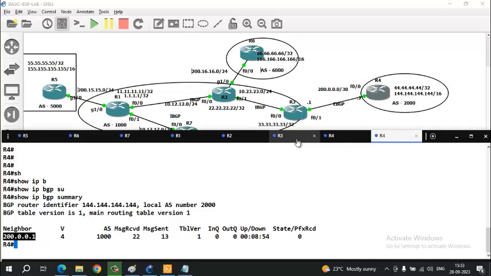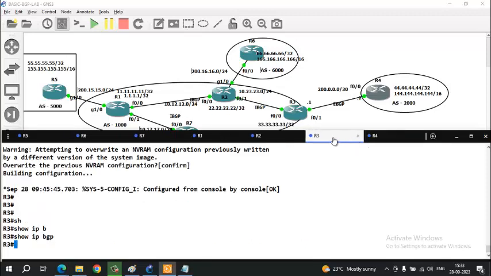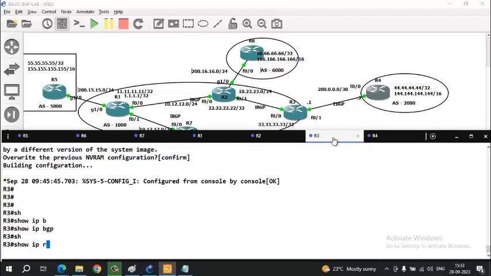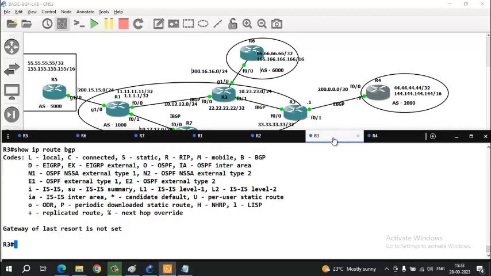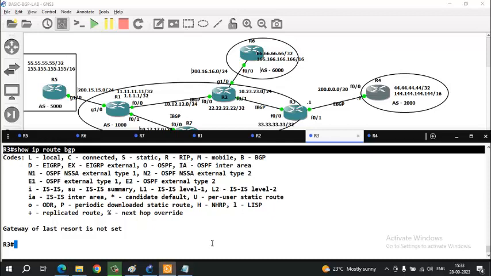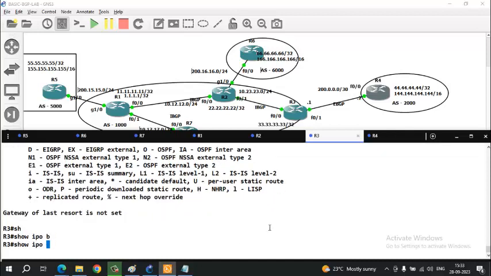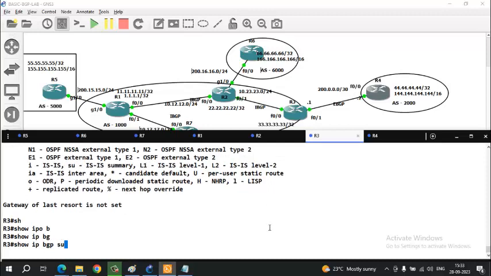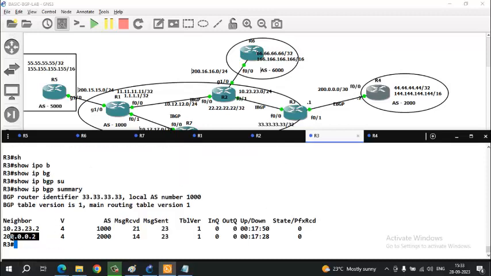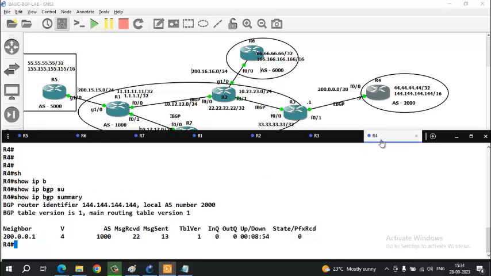So you see, if you check in R3, routing table, show IP route BGP, there are no routes. But you already have a neighbor with R4. Show IP BGP summary. You have a neighbor, but no prefixes learned so far. Prefixes received is null. Nothing received. So let us go and advertise some network.